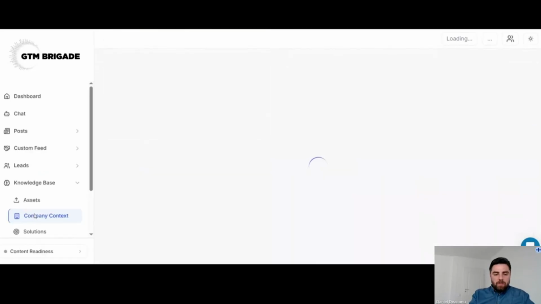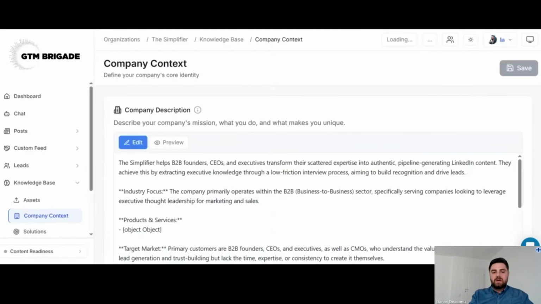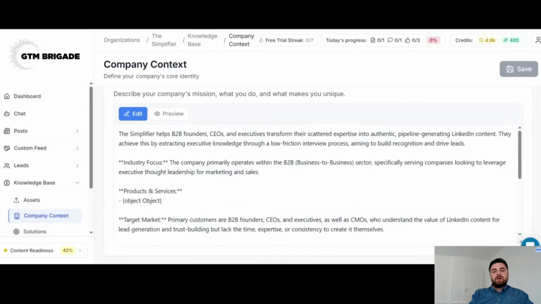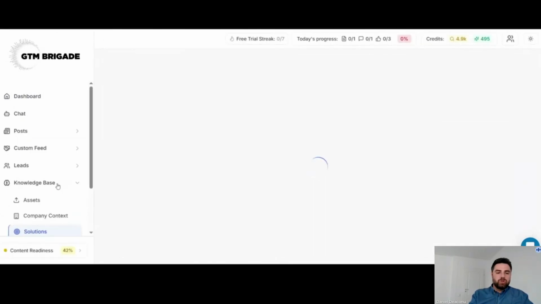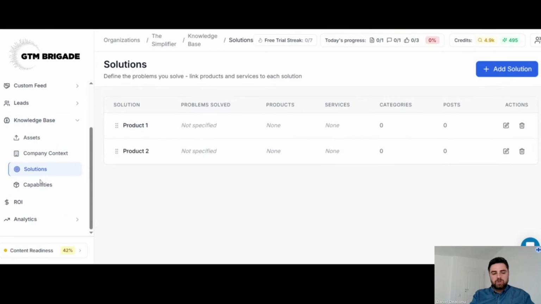Then we must set up the company context. Here it is very important to offer this context to the platform. And then we have the solutions and capabilities. For now, we have solutions and capabilities. Most likely, we will move capabilities under the solutions.